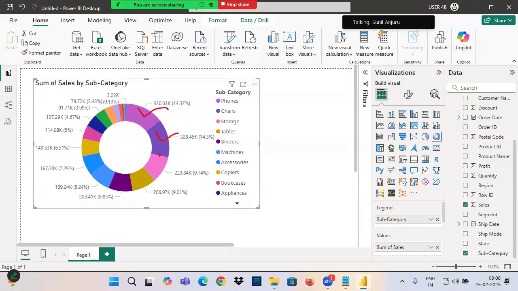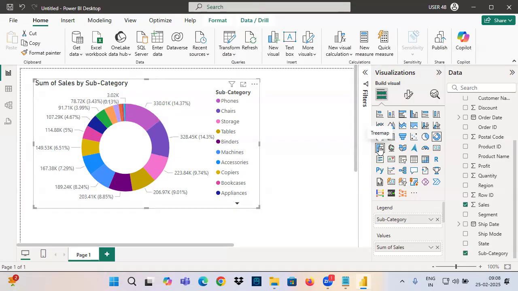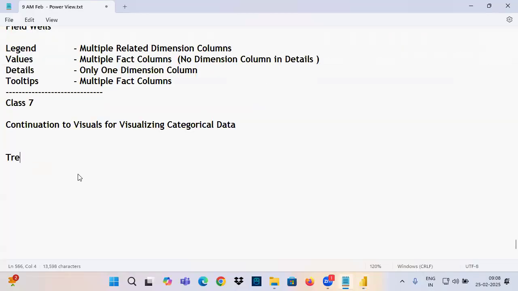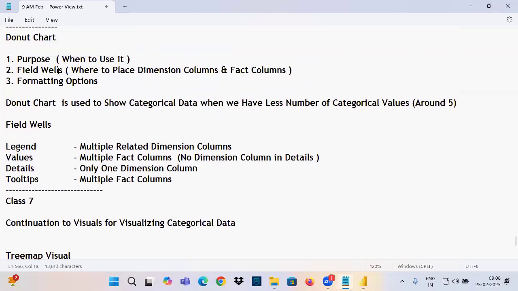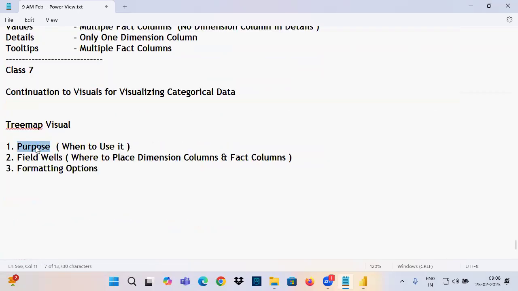I can read these values properly till here, but these values are a bit clumsy. Here there are a lot of values, not looking so great. So for the same data, what is the best visual? There is a visual called Treemap. The next visual we are going to discuss in this category is the Treemap visual. As usual, when you want to learn any visual, you need to learn 3 things: purpose, field wells, and formatting options.